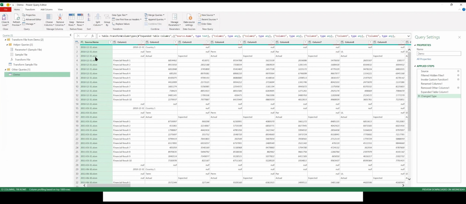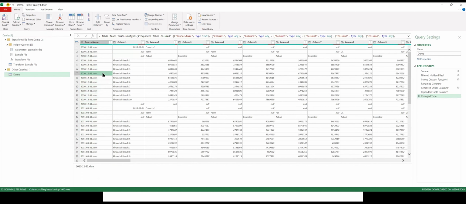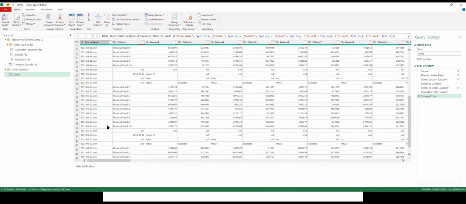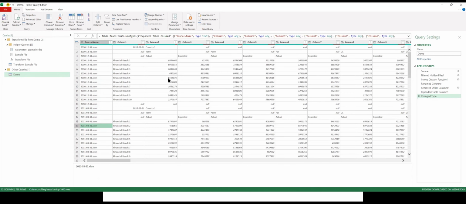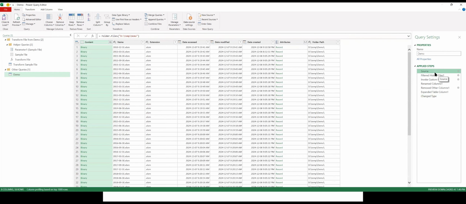You see now Power Query has actually imported all the data for us from each Excel workbook. But this is not a format that we can use in a pivot table. We need to transform the data. How does Power Query actually consolidate all this data? Maybe let's look at the steps. The first step is to get the data from that folder. You can see that here.